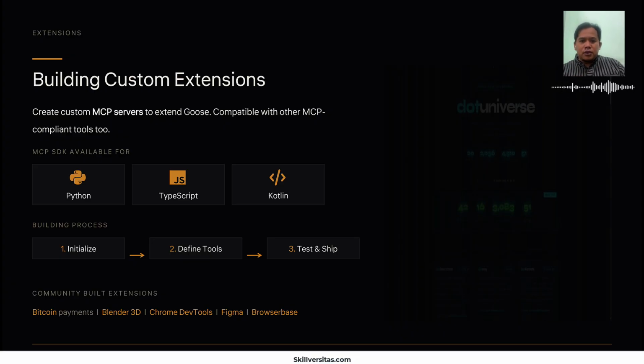The documentation walks you through the entire process, from initializing your project to testing your server. You define tools, resources, and prompts, and Goose will handle the rest. And the community is already building amazing things. There are extensions for everything from Bitcoin payment to Blender 3D to Chrome DevTools. The ecosystem is growing so fast, and it's open for anyone to contribute.